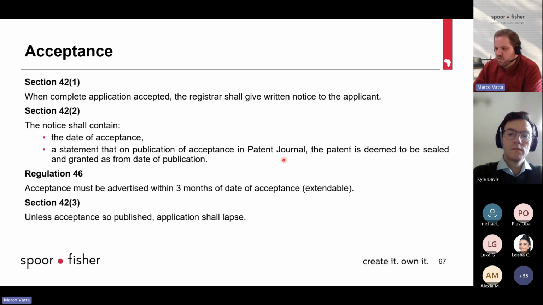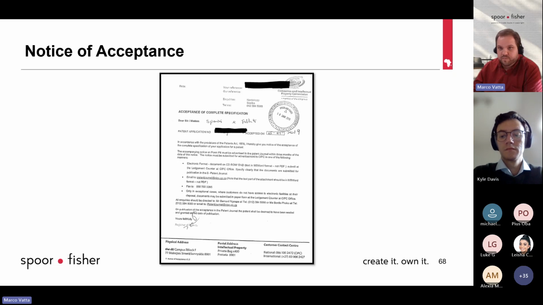So once the acceptance of the application is published in the Patent Journal, that is the date that the rights become enforceable. So the rights are granted to the patentee from the date of publication in the Patent Journal. And as I previously mentioned, the acceptance needs to be published within 3 months from the date of acceptance in terms of Regulation 46, but that is extendable upon request to the registrar. If that request was not allowed or no request was made and no publication occurs, then the application is deemed to have lapsed.